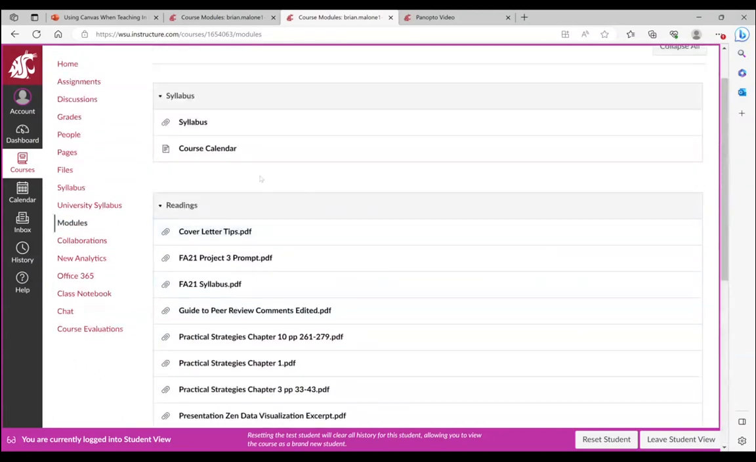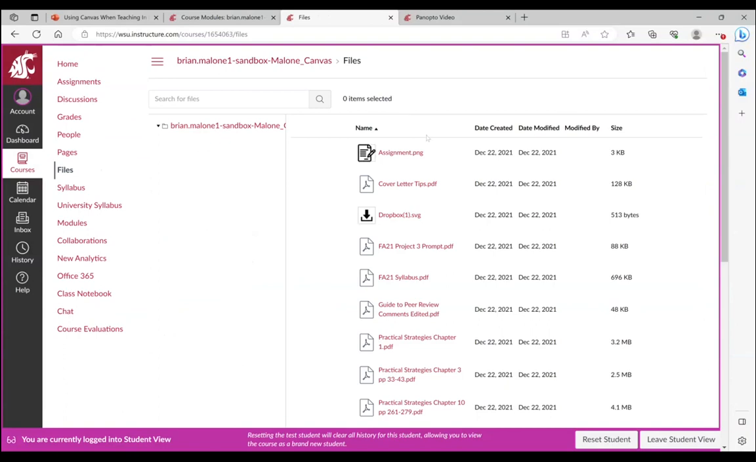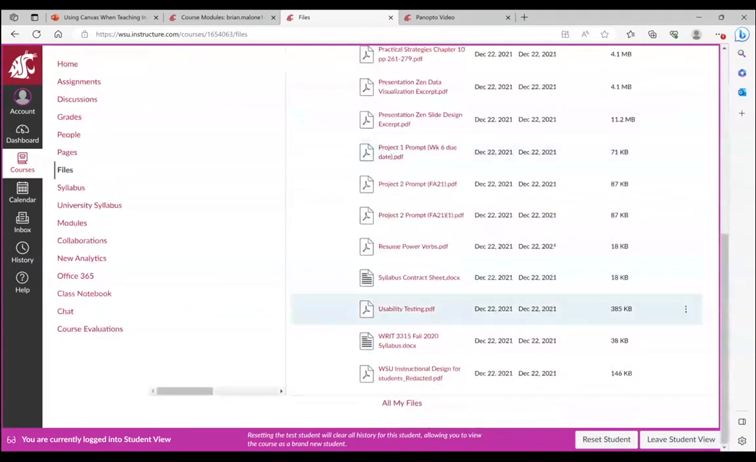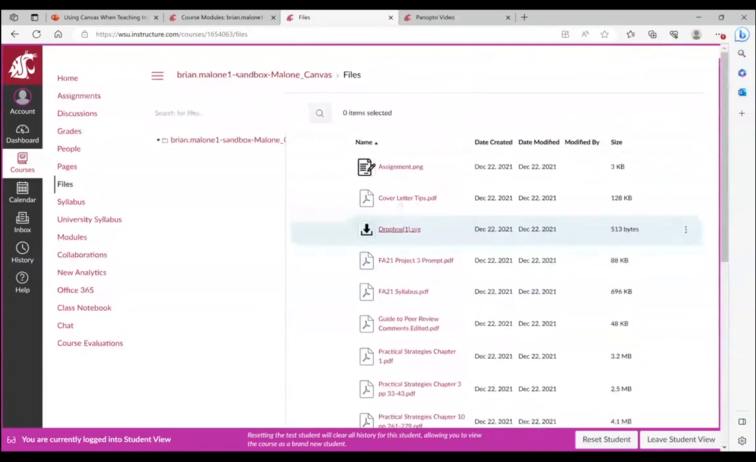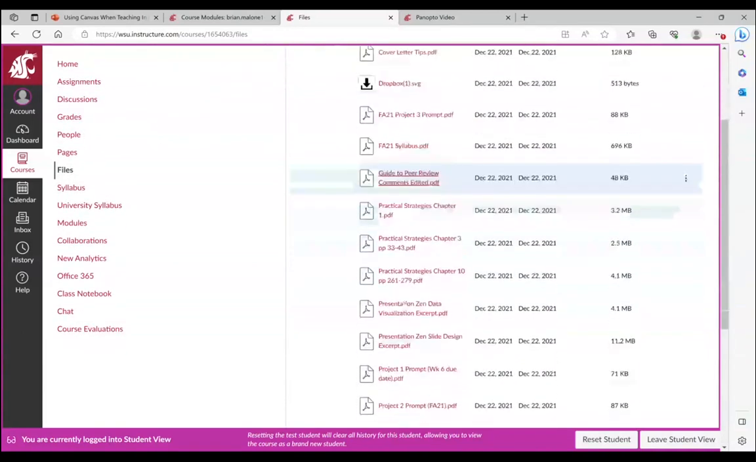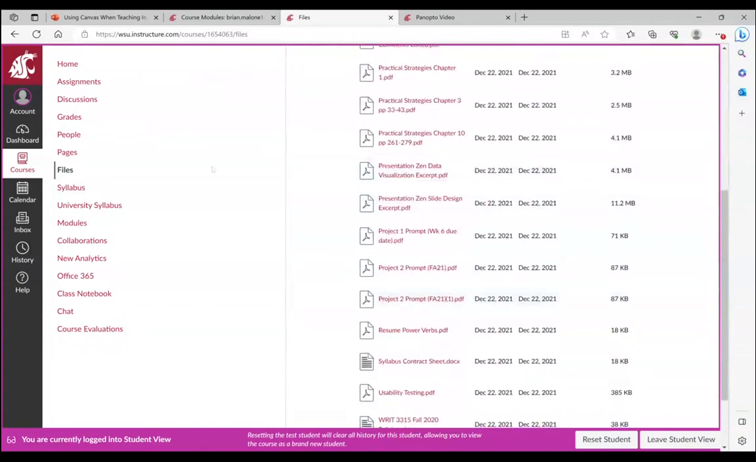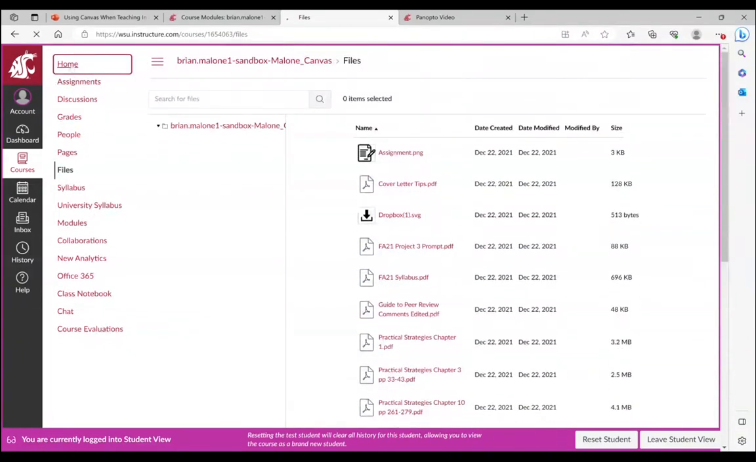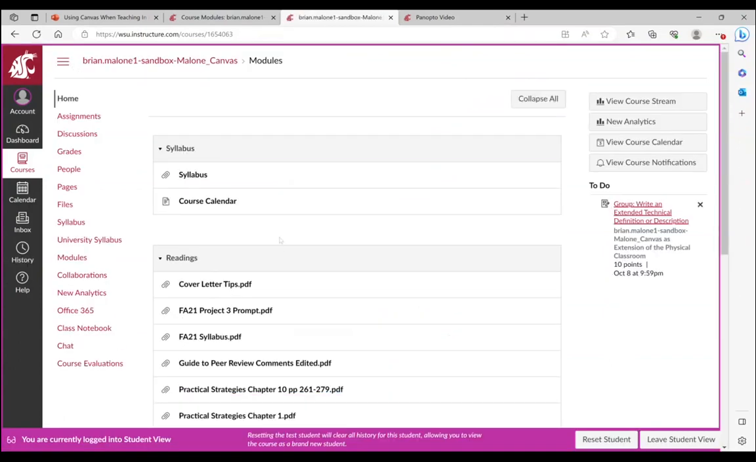This is still more than what some courses will include. Some courses will simply upload all of the files for that course into the Files tab and ask students to be scrolling through the files, which is even less, I think, of an even less straightforward user experience. So that's our first example.